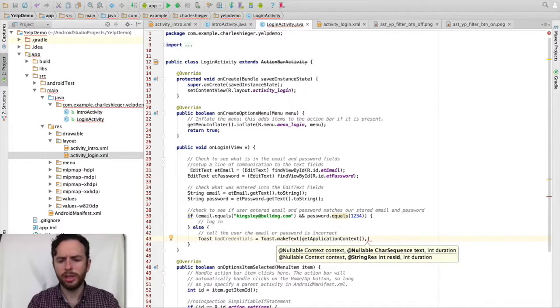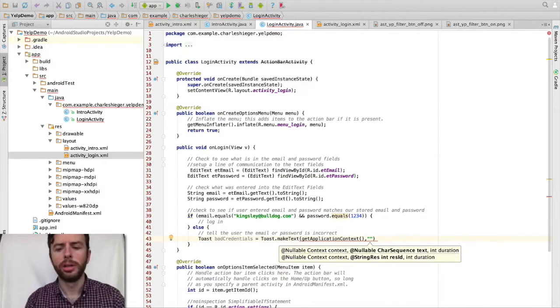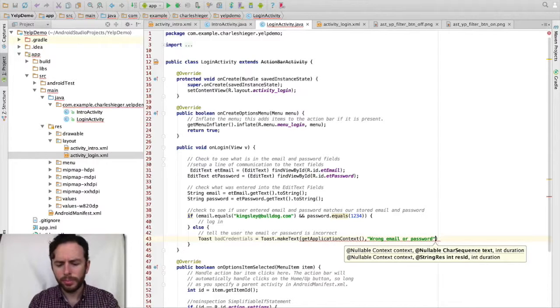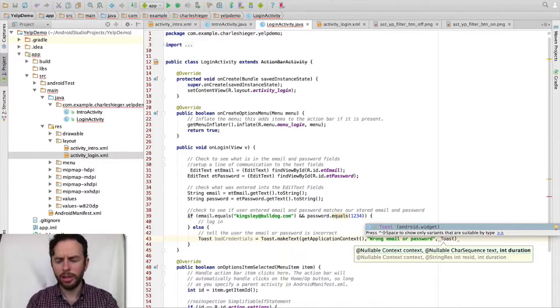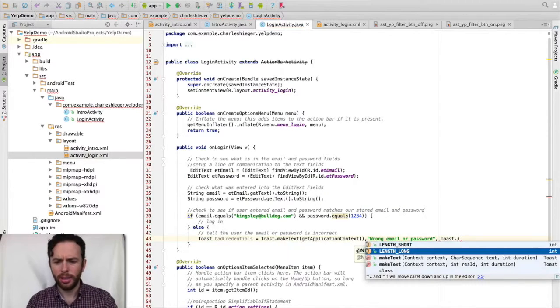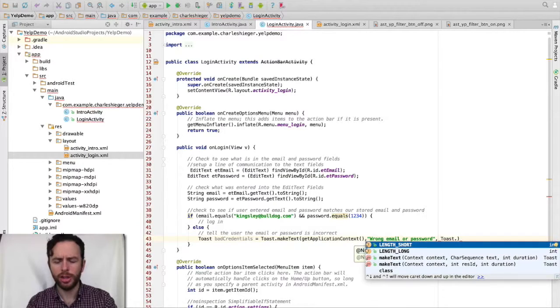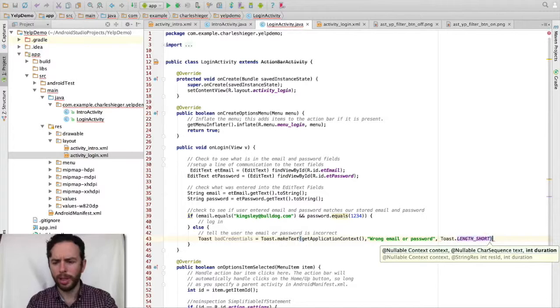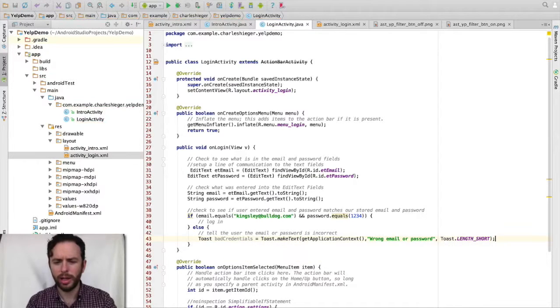So now this is where we're going to put our message in, and it's going to be between quotations because it's going to be a string. So I'm going to say wrong email or password, comma, here's where we're going to set the duration. So if I hit toast dot, there we go. Here are some possible durations: length long or length short. So we're going to go length short here. And at the end, don't forget to put your semicolon, kind of like a period at the end of your phrase.